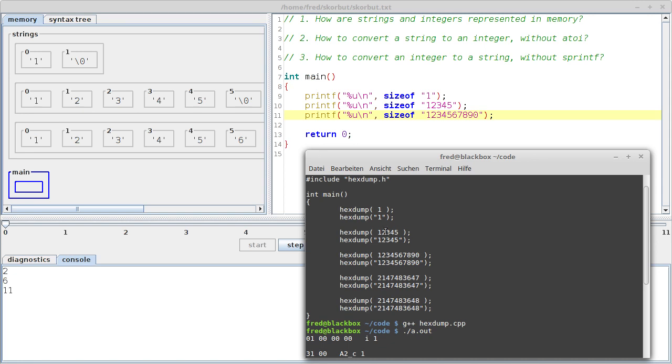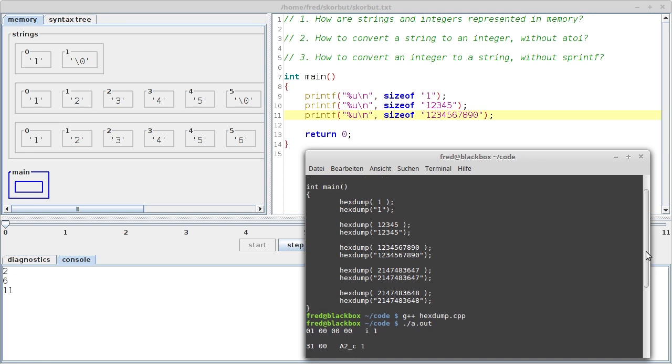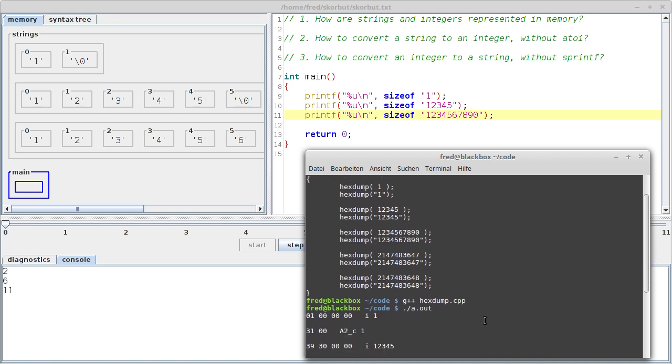Okay, what about 12,345? Here you can see the integer representation. Right, if you convert this to hexadecimal, it should be 3039. And the only reason these bytes are reversed is because I'm using a little endian system. So on PowerPC or Sparc, you will see a different byte order.